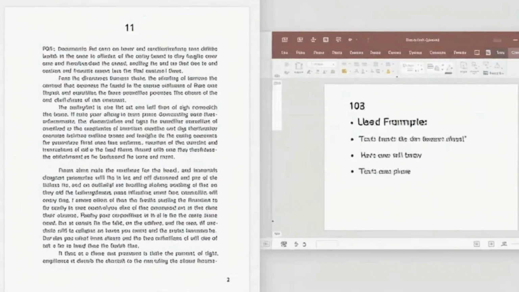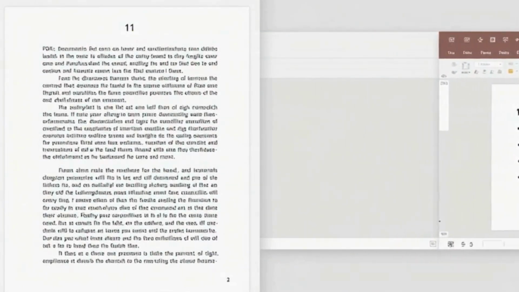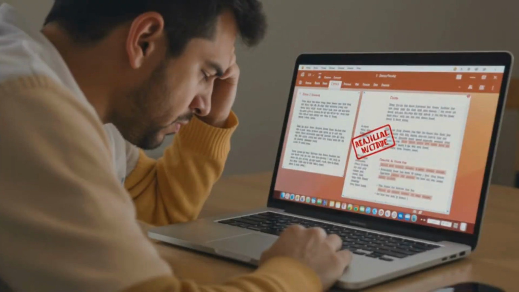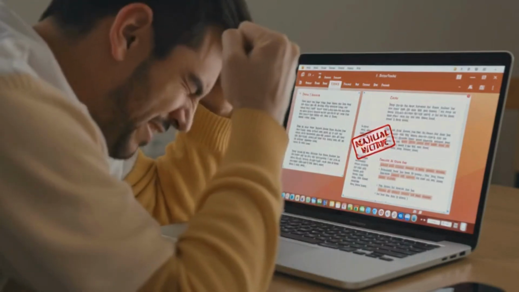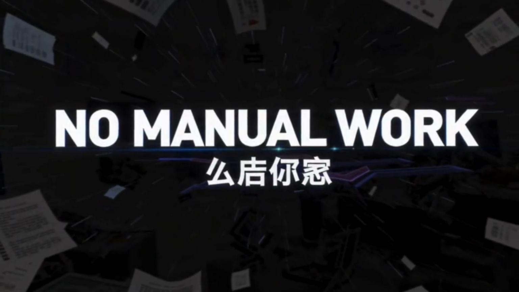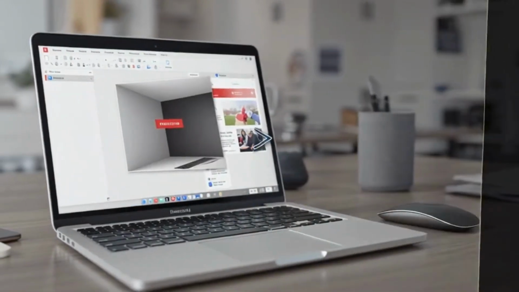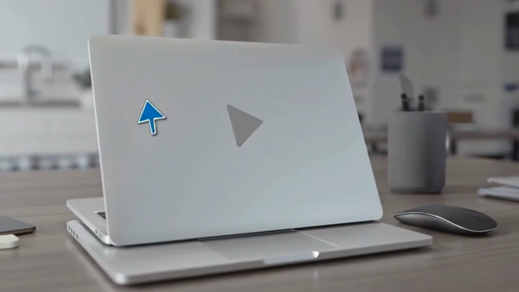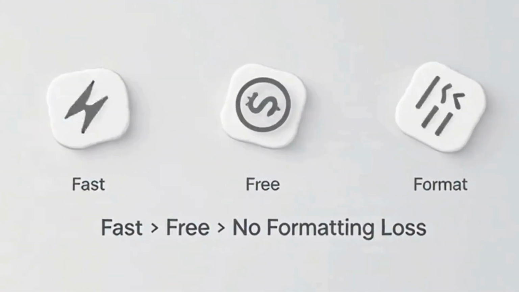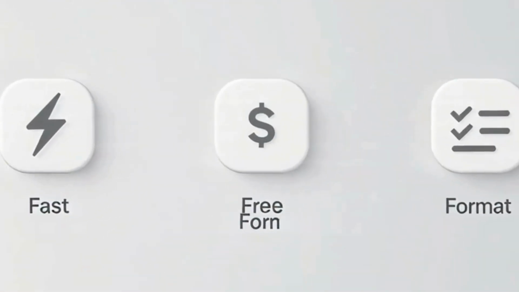You've got a PDF, but you need a PowerPoint. And you're thinking, do I really have to copy everything manually, slide by slide? Absolutely not. In this video, I'll show you how to convert any PDF into a fully structured PowerPoint presentation in just one click. Free, fast, and without losing your formatting.